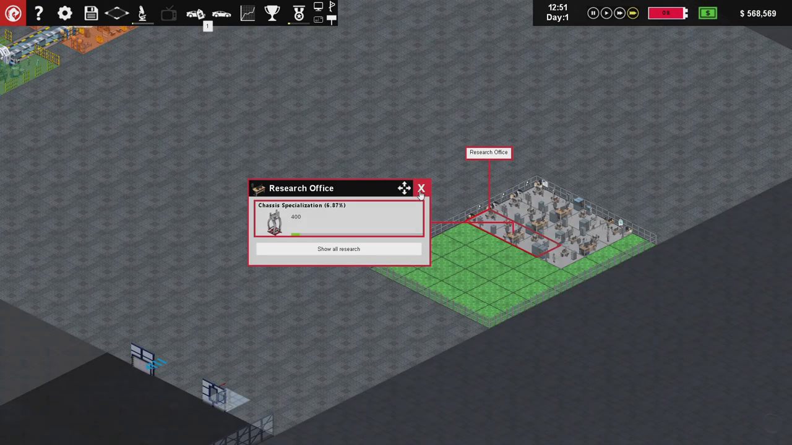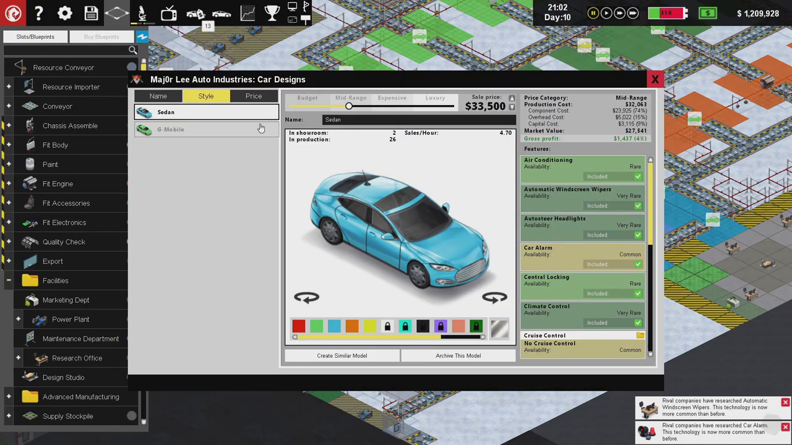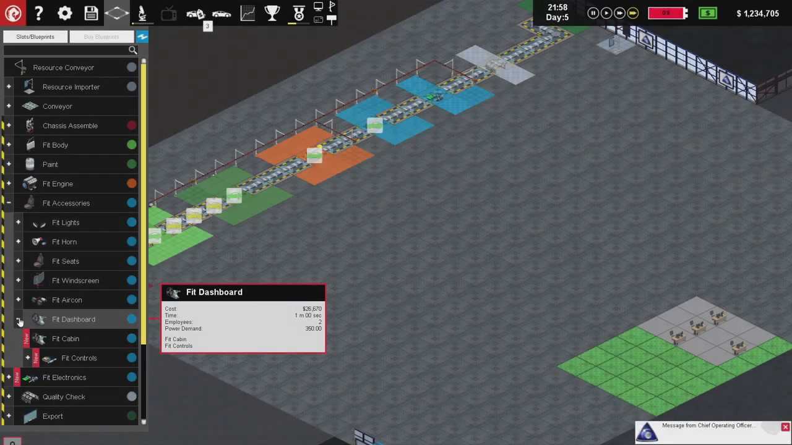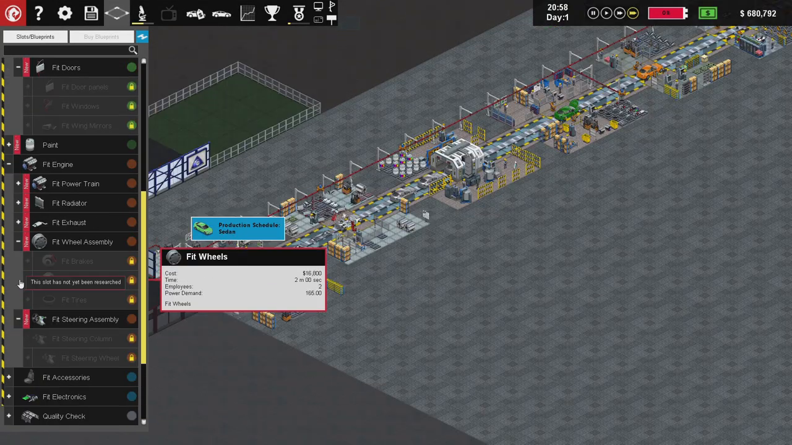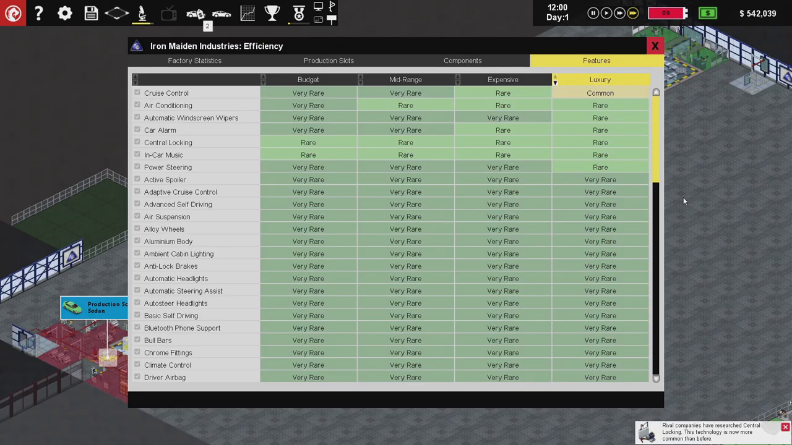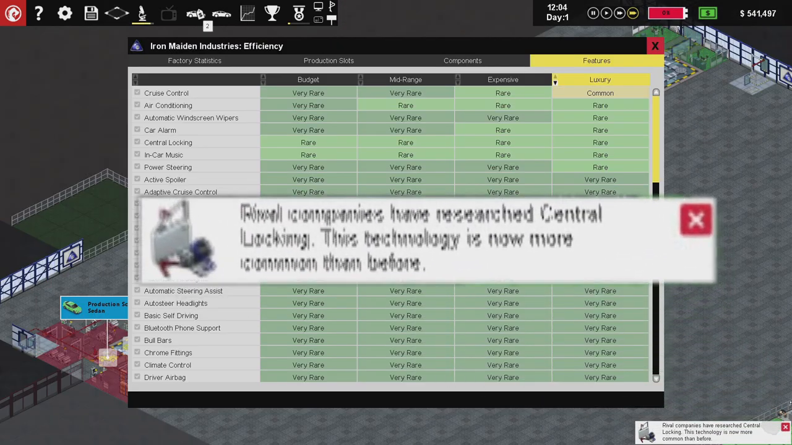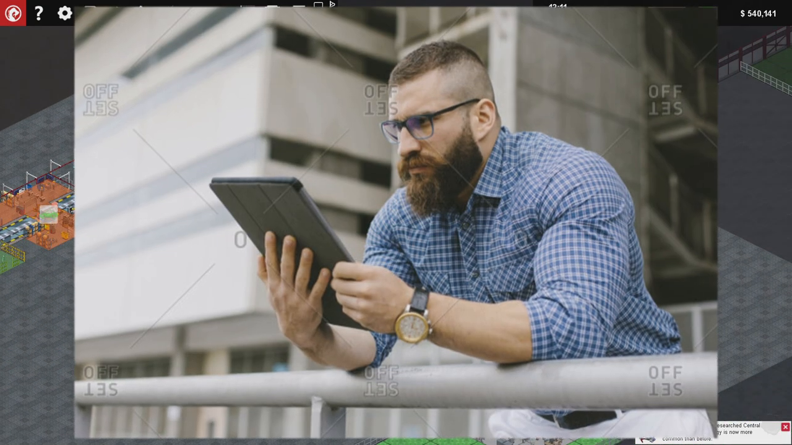This not only speeds up production, but is also mandatory if you want to install all of the hot new features into your cars. Now, some of these slots can be divided a lot, and this is where you get your first sense of how insanely deep this game will get. As soon as you start seeing messages popping up telling you that rival car companies are researching new features, now it's time to stop fooling around.